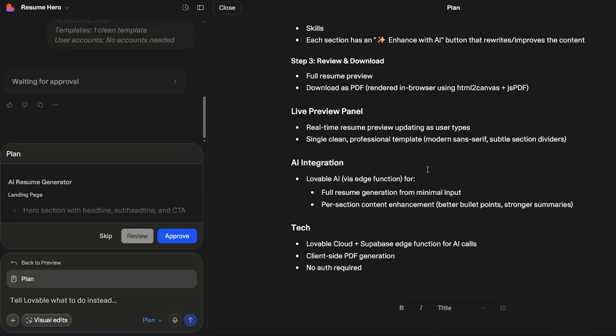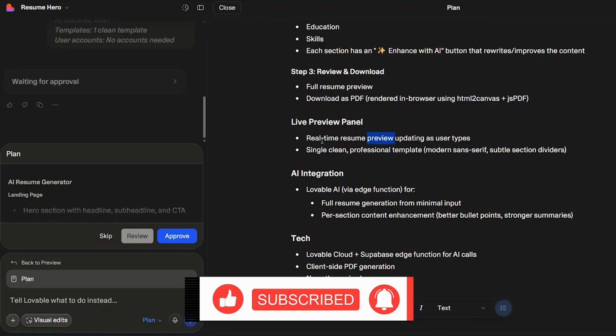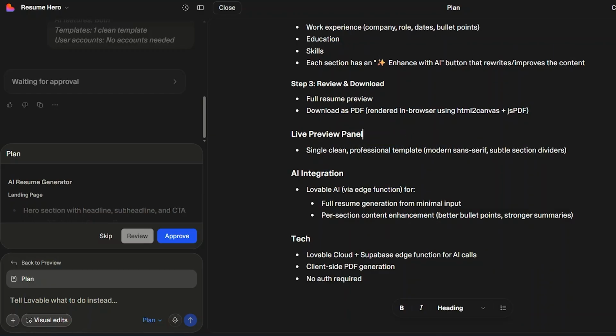Now, I'm really happy with everything, but say for example, I want to change anything. I'm just going to go up here and I'm going to edit that part. So let's say I don't want real-time resume preview. I'm just going to erase this part and then save and approve. Now I could also change this one here where it says single clean professional template to multiple templates. So here, let's make that multiple professional templates.